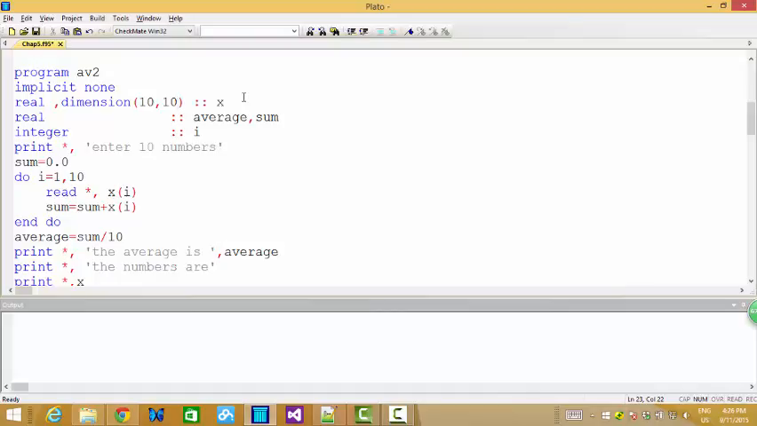So if we have two numbers inside the parentheses, suppose it's 10 and 10, that means we want to have a two-dimensional array or two-dimensional matrix, right? So remember dimension is a kind of attribute for variable x. And real, you see, we want to have average and sum, right? And integer i is used as index to do some loop, you see here.